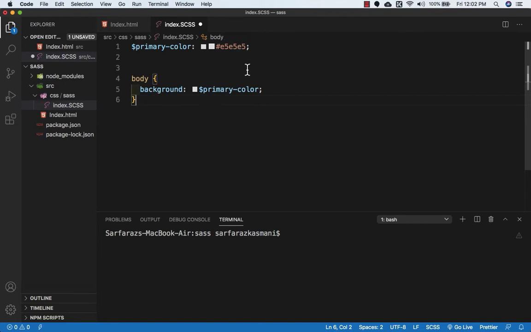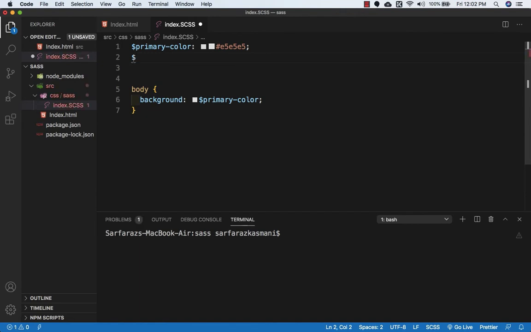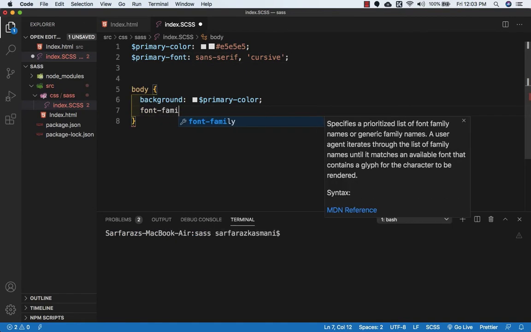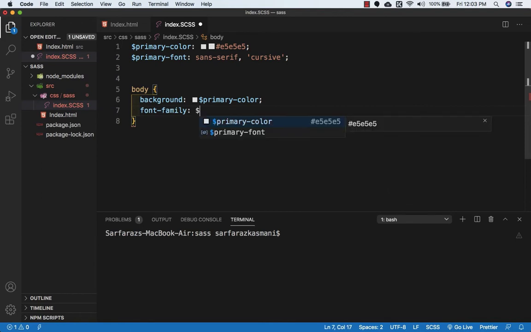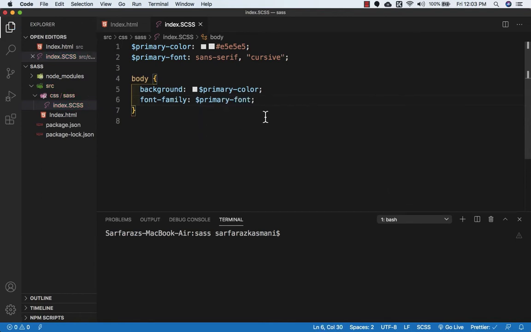Now let's create another variable. So dollar, and the name of the variable will be primary-font, and the font name will be sans-serif. Along with that, I want to specify a fallback font value. So I will specify a comma, and in single quotes, I will say cursive. Now here in the body, I'll write font-family equal to dollar primary-font. Okay, let's save this. Now I want to use this Sass file in index.html.